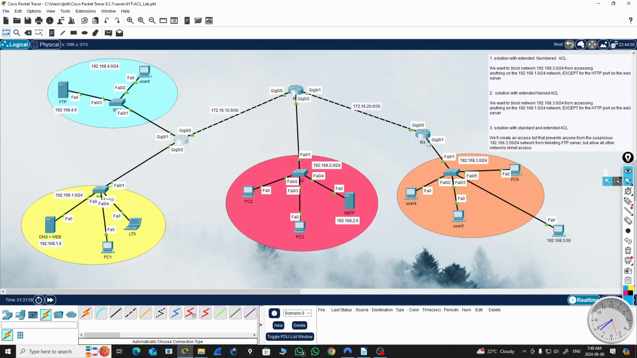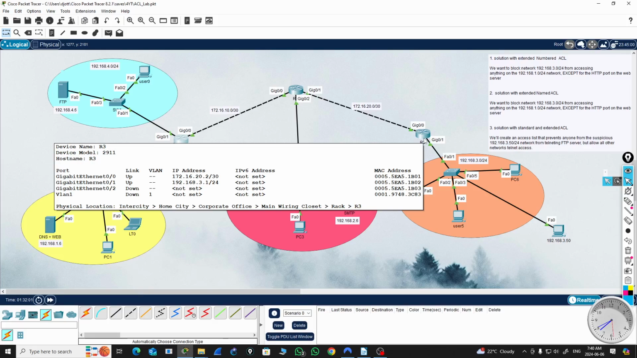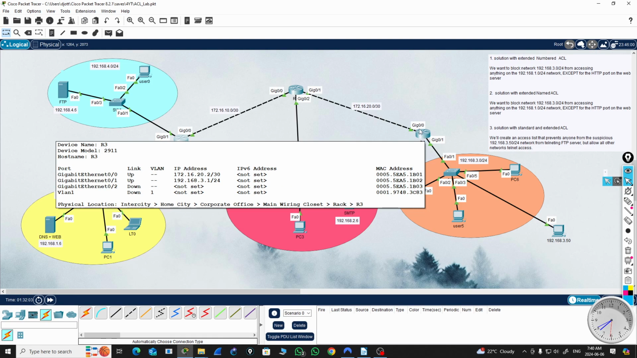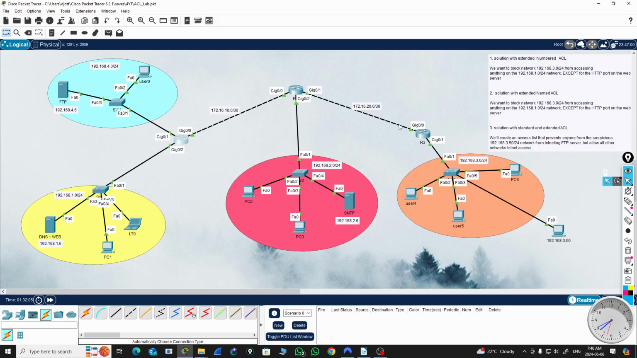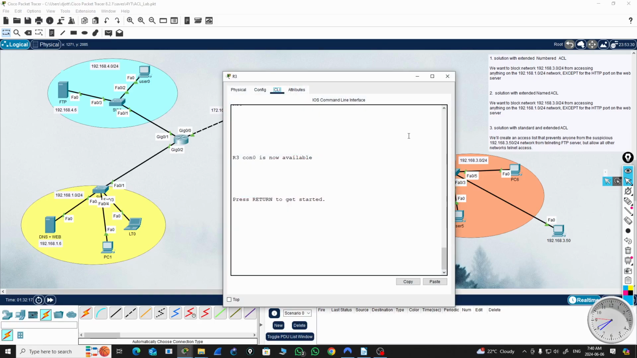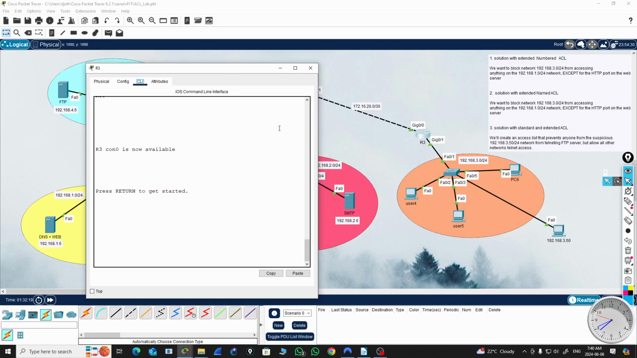It's going to be this interface, inbound. Okay, we could as well use this one, but we can also use this one. So we're going to do the inbound on this interface, which is going to be G0/1. All right, so let's go in there. And first we have to configure the access list, configure terminal.